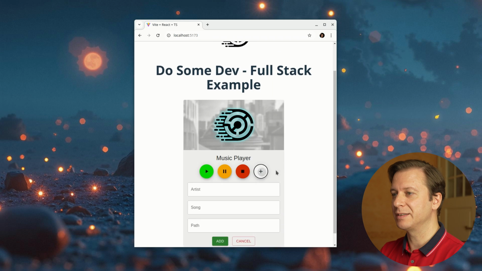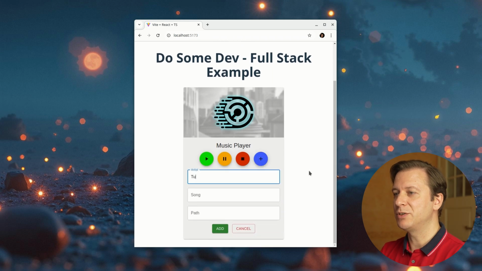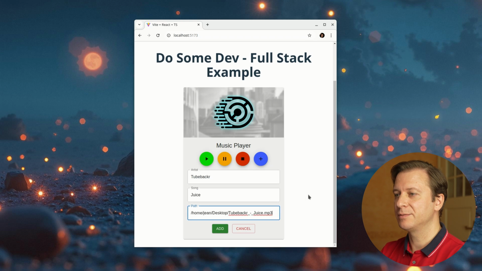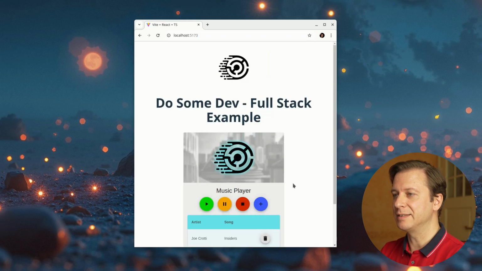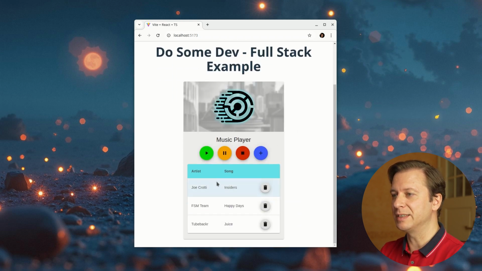Let's add a third one. So the third one would be Tube Baker. And the song would be Juice. And the path to the file would be this one. Add. Now we have 3 entries here. So let's play them. Let's click on the one that we want, Joe Crotty, and press play. And there we go. Sounds nice, doesn't it?